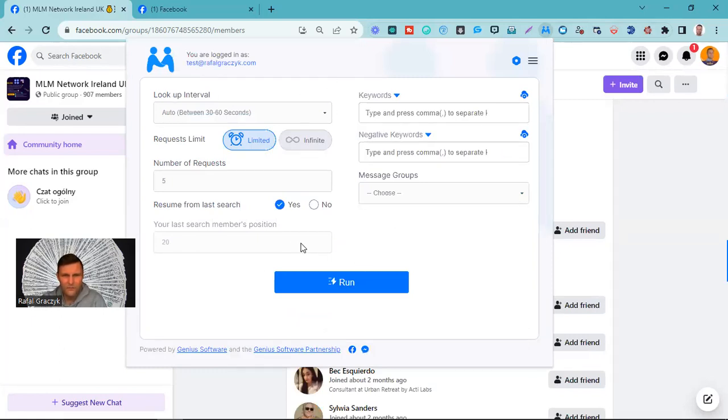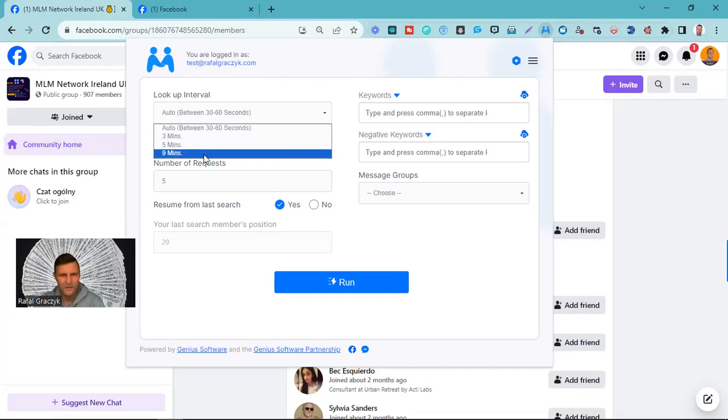The software is called Genius Connector. I have a license for this software as a reseller, and we can set up a couple of things here. So how often the software is gonna send a friend request to every single person: anywhere between 30 to 60 seconds, every 3 minutes, every 5 minutes, or every 9 minutes. For the beginning, I would recommend 9 minutes or 5 minutes, and then you can progress to 3 minutes, but that's the safest option.